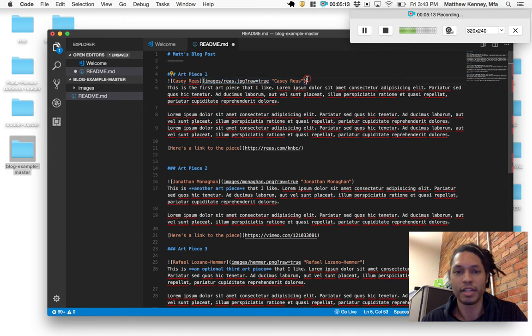Below it, I have this link to this image. So how do we get this image onto this page? We can see right here, I have the title of the image, and that can really be anything. And then I have this link, and this links into the images folder and to the file. So this is images reese.jpg, and you can see inside my images folder, I have a reese.jpg that I'm referring to.